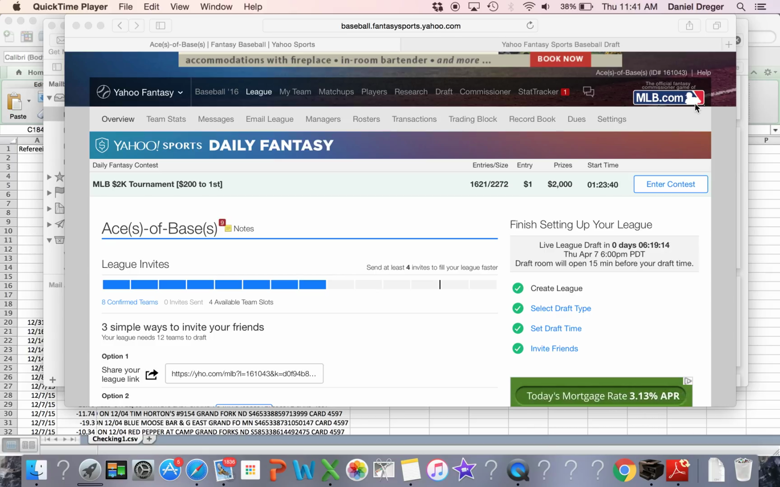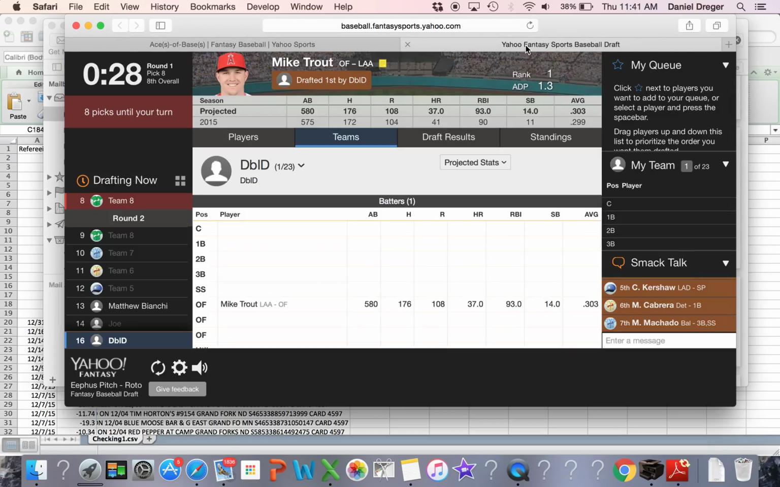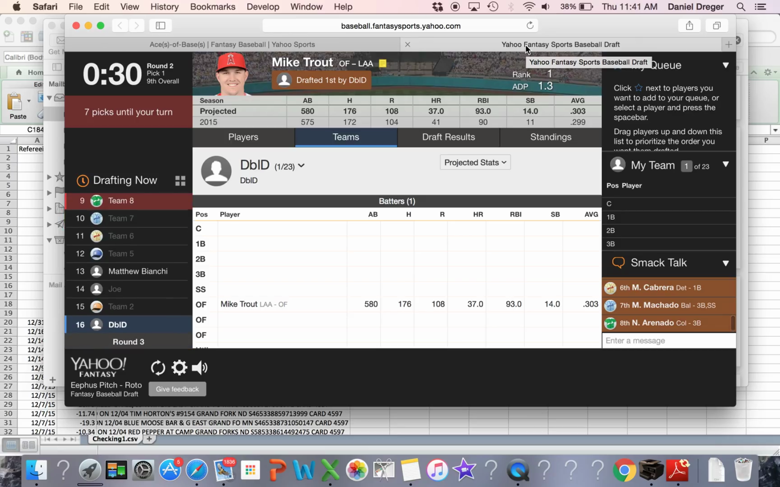It'll say something like, "Your league is drafting live now. Enter the draft." When you click on that link, it'll take you to a screen which looks like this. This is the draft interface. It's where you'll make all your picks, where you'll put players into your queue, where you'll see what other managers have picked, and where you'll see how much time you have to make your pick and who's drafting next or last.